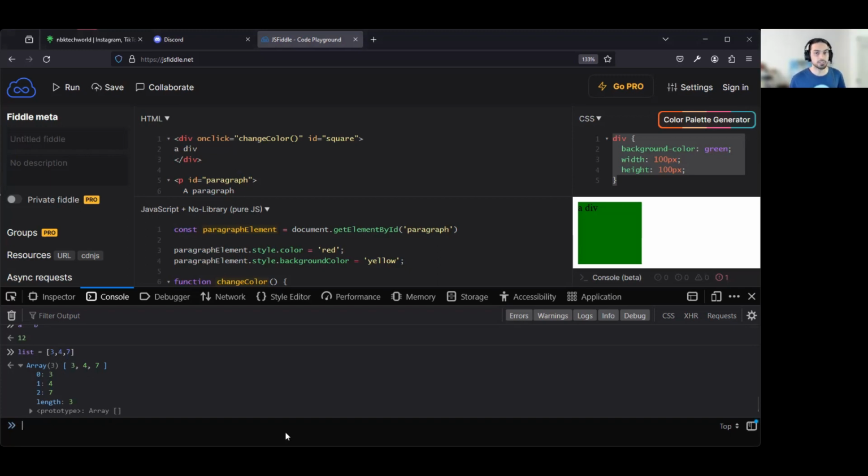Now, if you want to access any of them, you have to say first the name of the variable, followed by square brackets, and then you have to give the index of the element. Now, every element has an index, but you have to count it from 0, okay? We don't count it from 1. It's 0. So if you want the first element, you have to say 0.